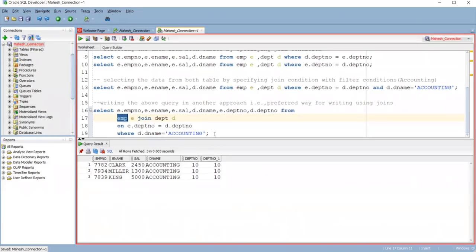Inner join. What is another name for inner join? Equi-join. Immediately the question may come to your mind, sir: we did not use the inner join keyword, so how can you say it is an inner join? If you want to specify inner join as well, you can specify it, no doubt.